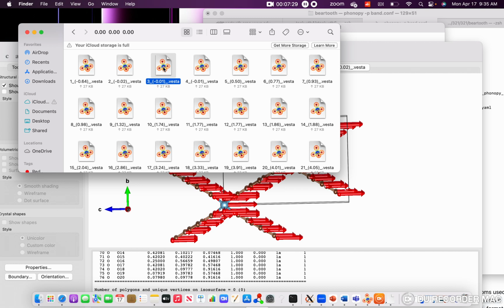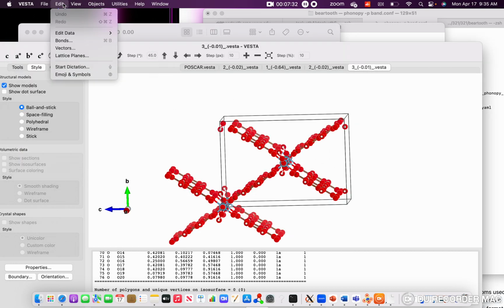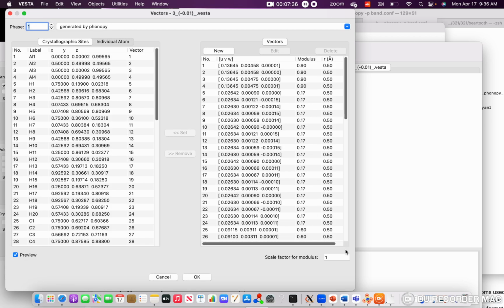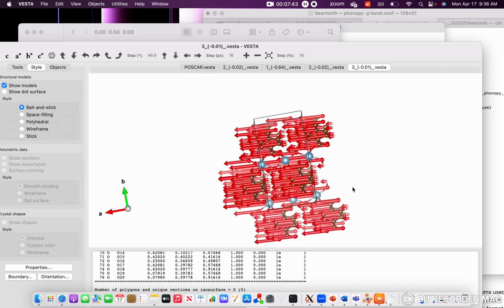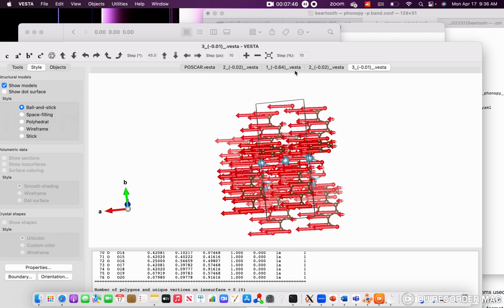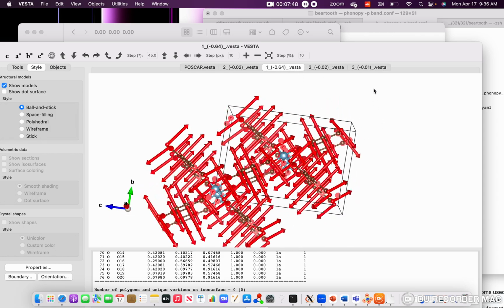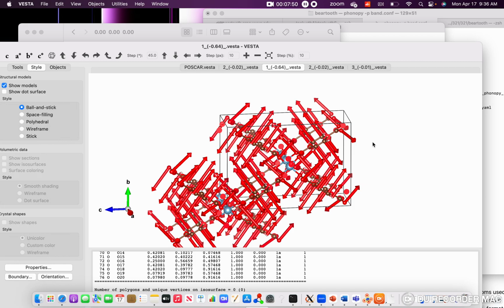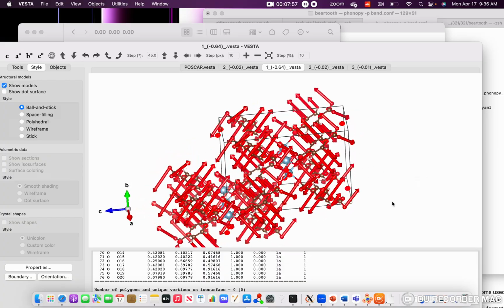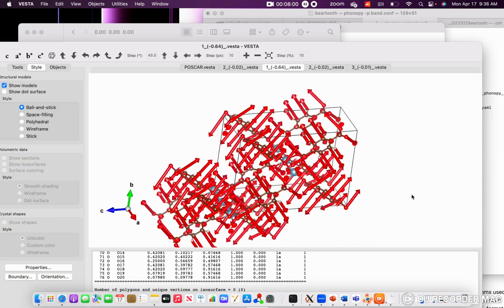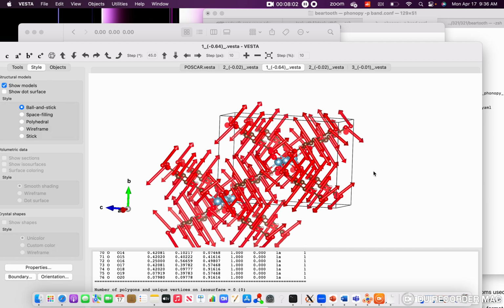If I open the other negative one, edit vector, and here is 5, you can see all of them are in the same direction. This is an acoustic mode, so this makes sense. But the problem is this. So we should move atoms according to these eigenvectors. For example, this in this direction, this in this direction, and optimize it again to see if the energy changes or not.